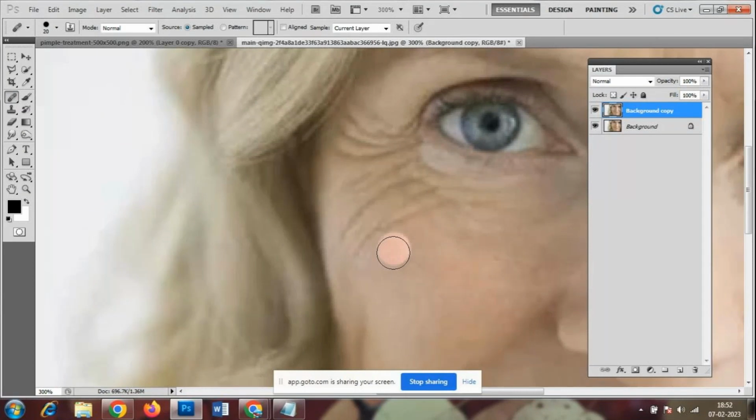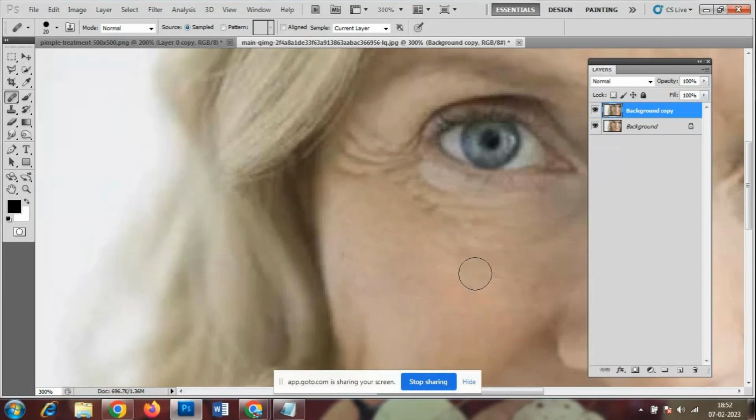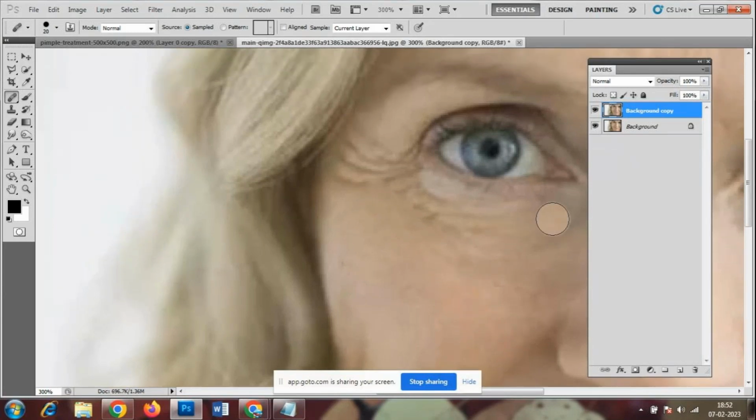We have to copy the same skin near this wrinkle, with Alt left click. Use Alt and left click together. Then it copies the same skin and removes the wrinkle. It is removed, right? Alt left click. Only one time I have taken the skin, and it is removing slowly, even near this eye.